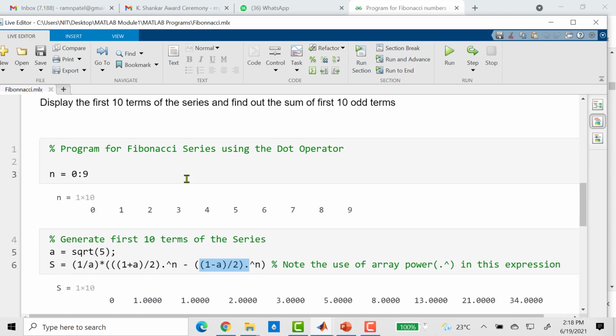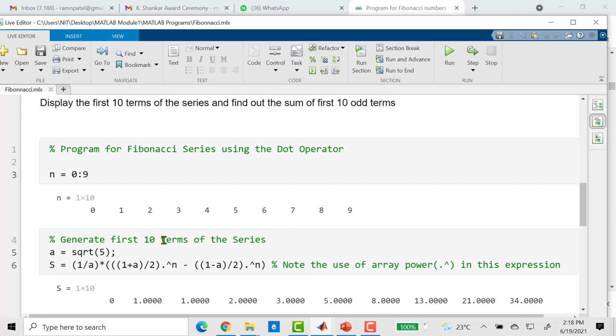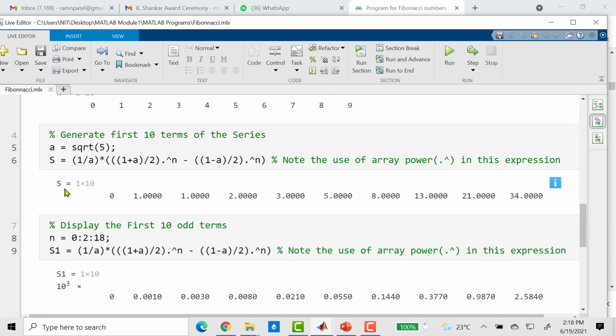So it need not work on any if structure, any loop, anything. Just this dot power is a vectorized notation. It will generate the entire series. Whatever number of terms n you take, it will generate the whole series s.